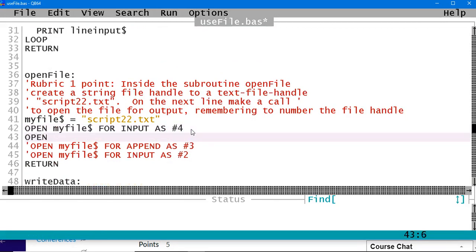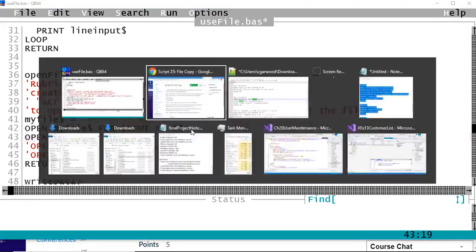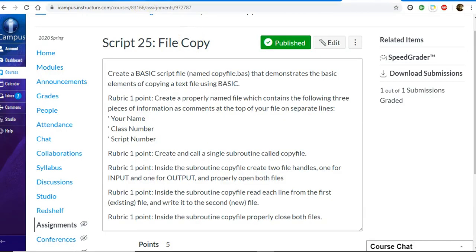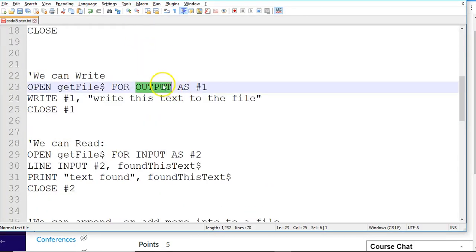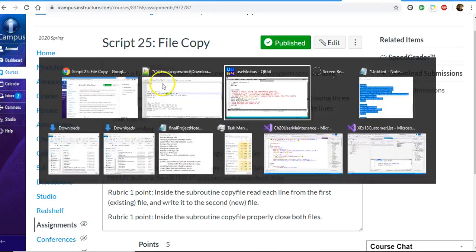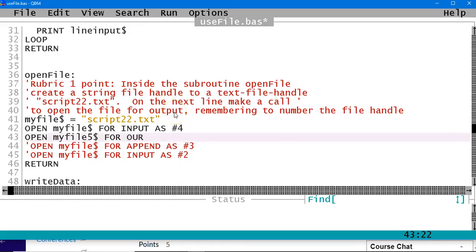I'm going to do open my file 5, and what am I going to do? I'm going to put information into it. Sorry. So if I'm putting information into it, I'm doing an output. So I'm going to open it as output. And I'm going to call it number 5.